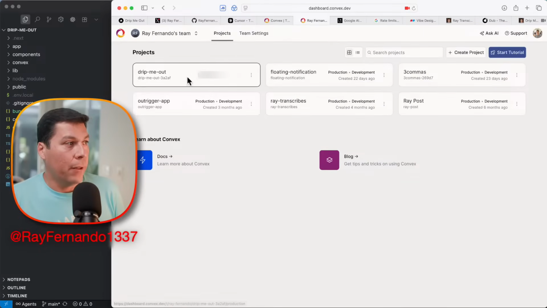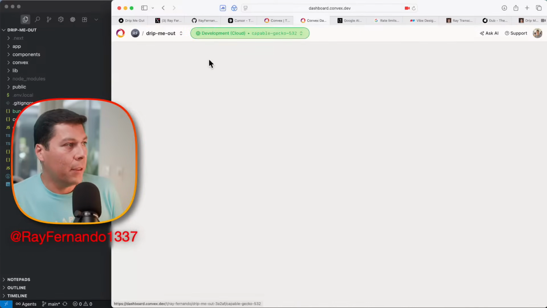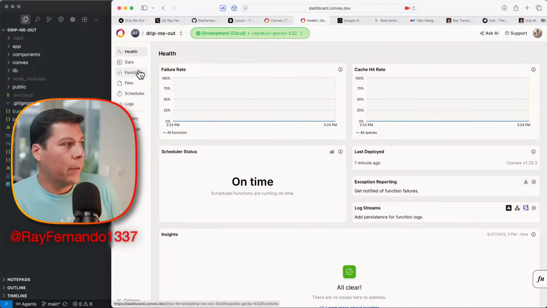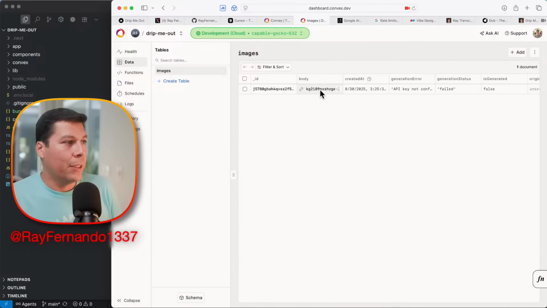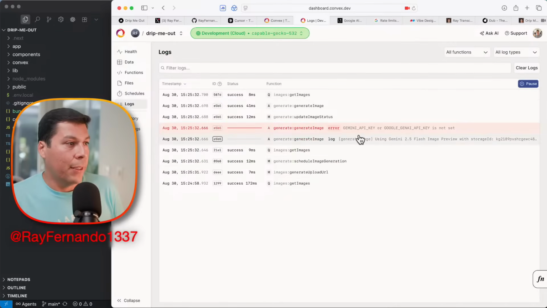And if I go to DripMeOut, we should be able to see our, I think it's just development. Here we go, data. And in here, we actually see the actual request that got sent up, and it's keeping track of that. And that's actually the file that got uploaded there. And we could even see in the log what got scheduled. And it says there's an error because the Google Gemini API key was not set.